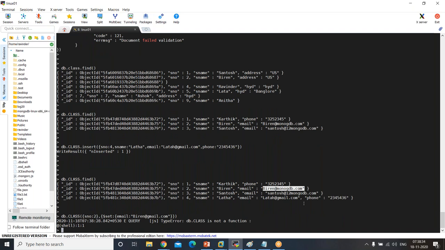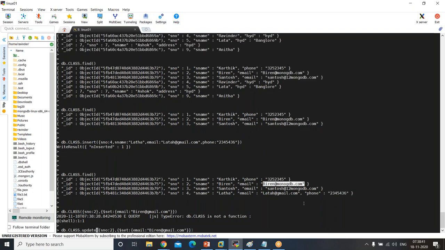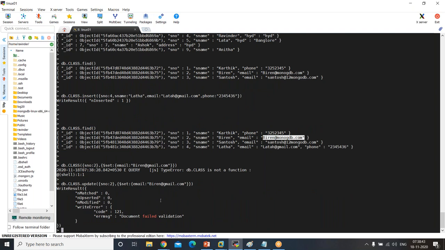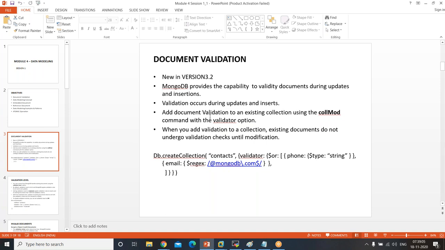It says class is not a function. Sorry, it's my mistake. I have to give class.update. All right, so you're trying to update to biran@gmail.com. This document is purely following the schema design on this field only. If you are deviating from the schema design, it won't let you do it. The document failed. Now if you come back to the first slide, you can see the validations are available from version 3.2.